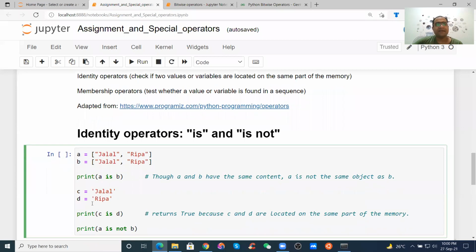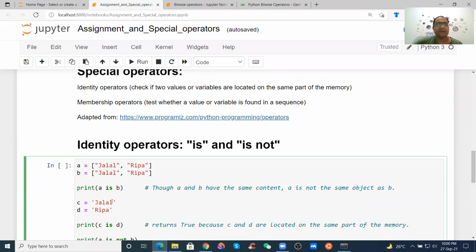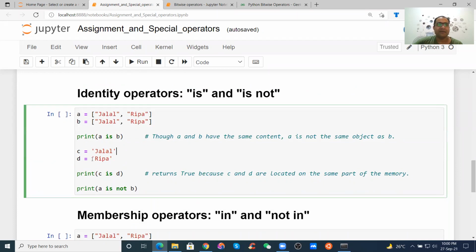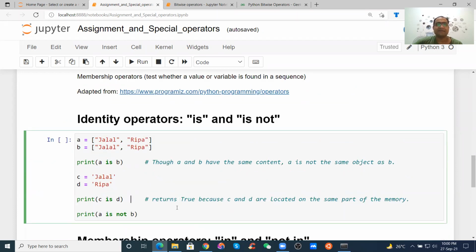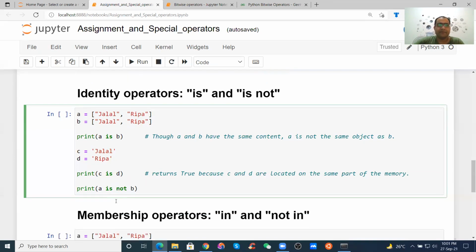Then there is another example: C is equal to Jalal, D is equal to Ripa. So what will be the result? I already wrote it here, right? True, because C and D are located on the same part of the memory. C is a string, and it takes just the same part of the memory. But with a list of data, these are two parts of the memory: A is in one memory and B is in another. Okay, so it will be true.